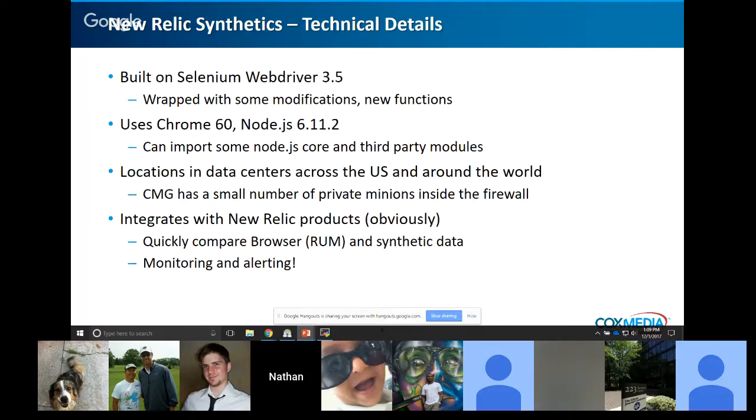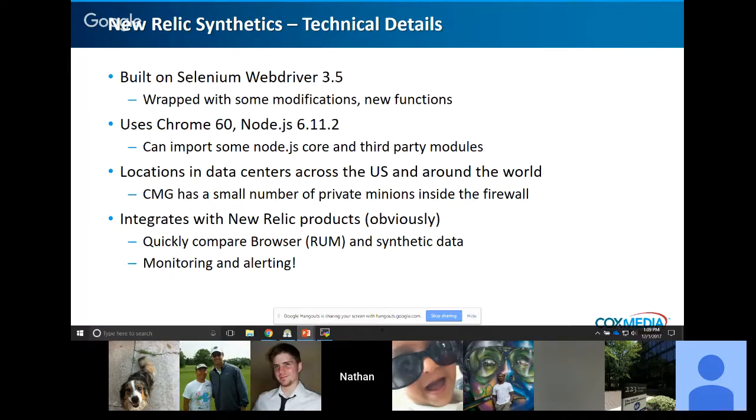It's not as open and flexible as running your own Selenium grid, but you get direct integration into the rest of New Relic in return. So it's kind of a good trade-off.